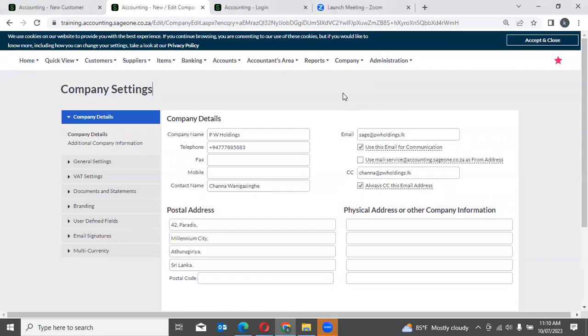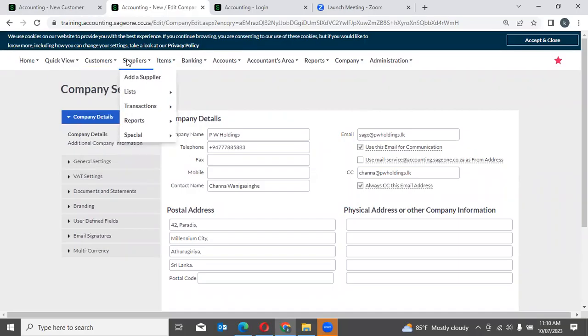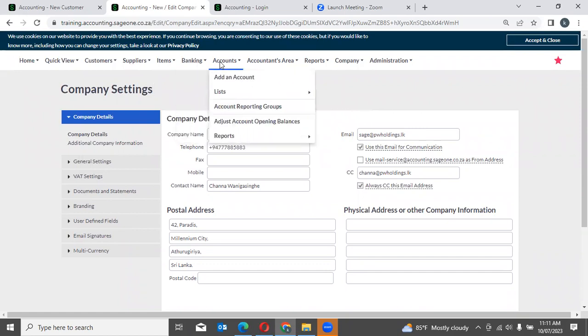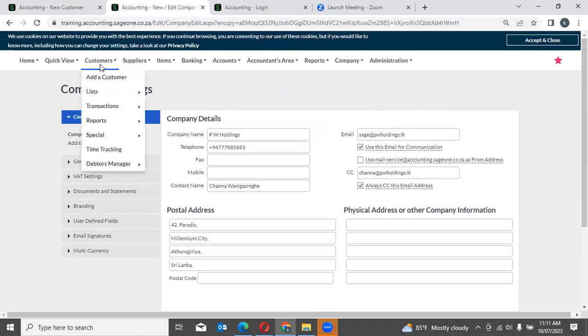Okay, right. Next, we will move to transactions. You can enter customer transactions from customers. We will first start from customer transactions. Next, supplier transactions, item transactions, banking transactions, and account transactions. Okay. First, we'll move to customer transactions.